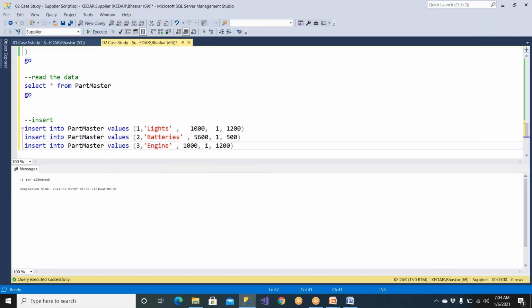The next part is engines. Engines also we supply, right? Each engine costs us, let us say, some 67,000, and it is part of category number two. You can give some category, and as of now, we have 4,000 engines available.